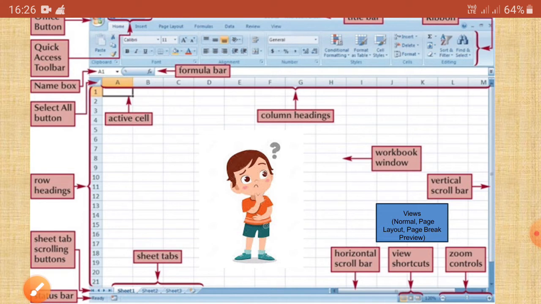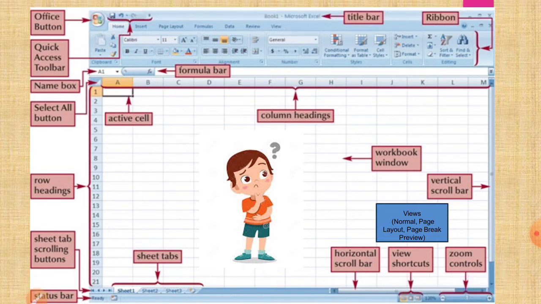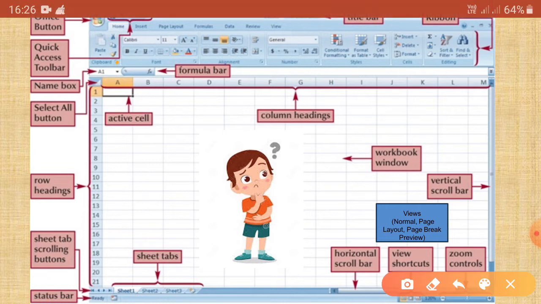At first, all the components of an Excel worksheet are shown here. So number one is office button, already you have learned about it. Then quick access toolbar beside the office button, and here this is the name box A1. So name box actually contains the address of a particular cell we are selecting.